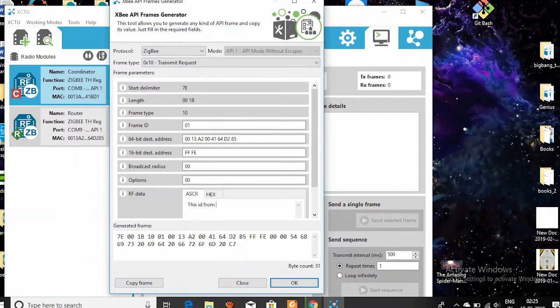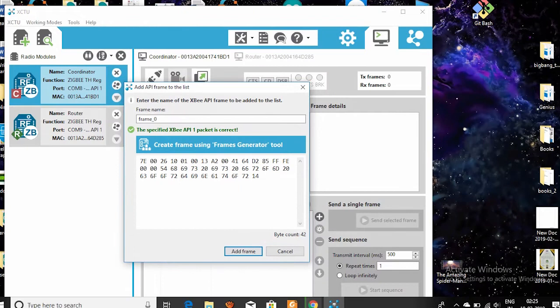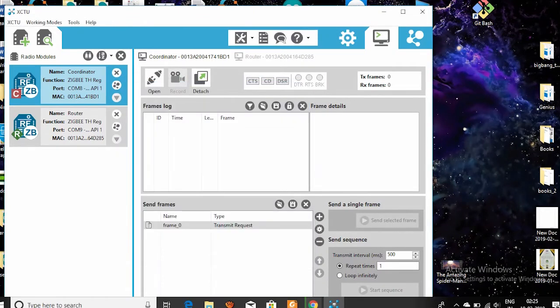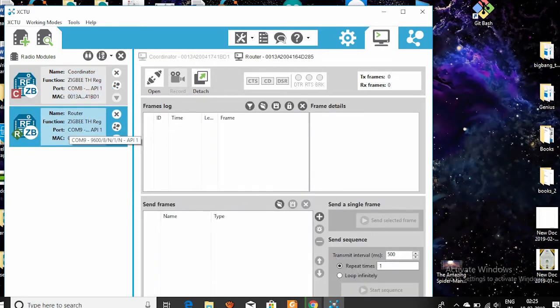You can type a message here that is to be transmitted to the router. This is from coordinator. And click on add frame.